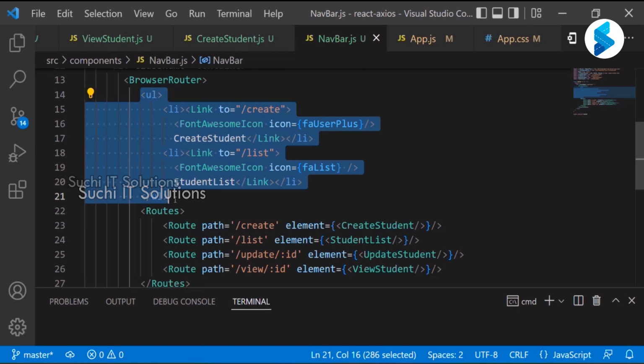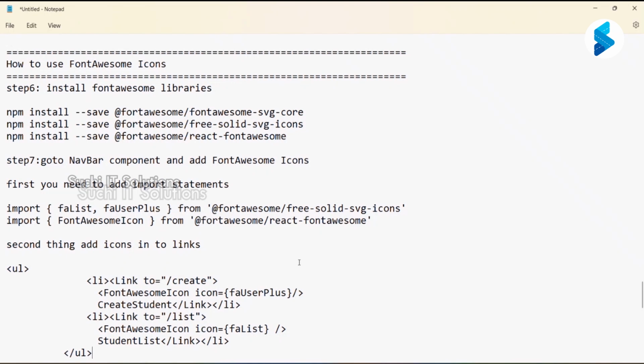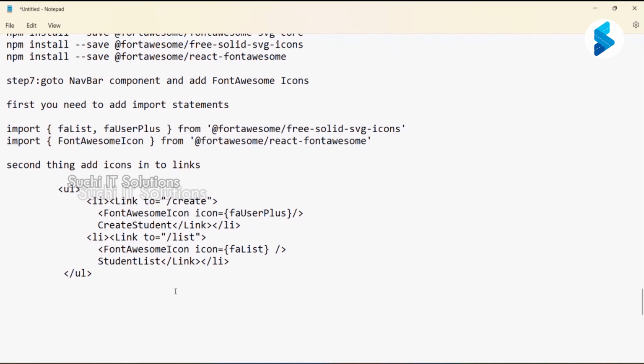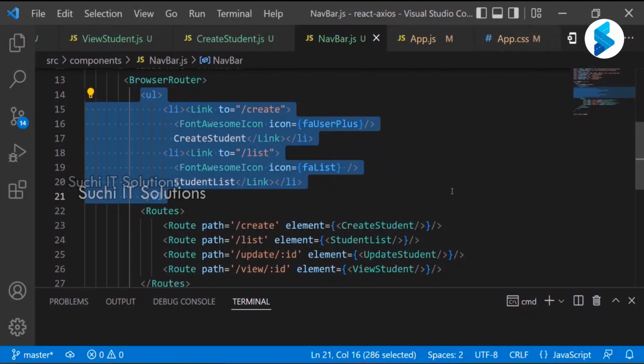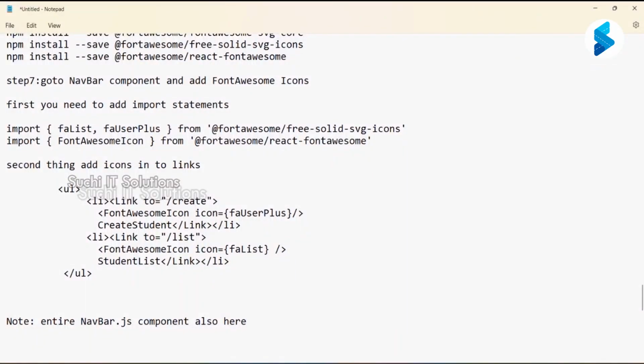For observation purposes, instead of seeing the entire code, just for easy recognition I'm going to provide it, even though I'm also providing the entire code. That entire component also I'm going to provide, but for your understanding I'm providing the clarity here. Now I'm going to write a note: the entire navbar.js component also I'm going to copy paste here. Everything I'm going to provide. If you are practicing, then only you can get the hands-on.